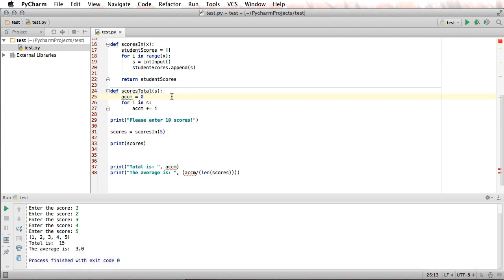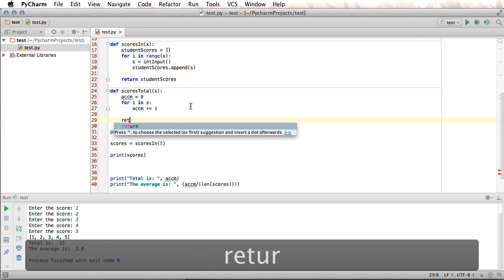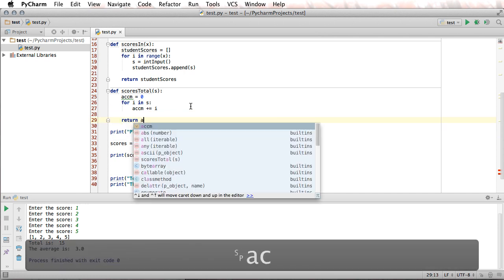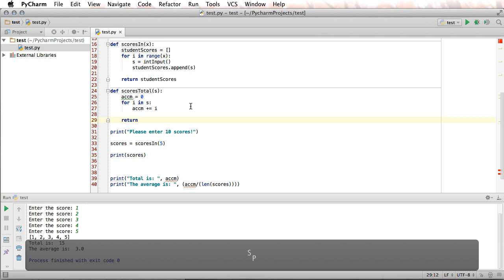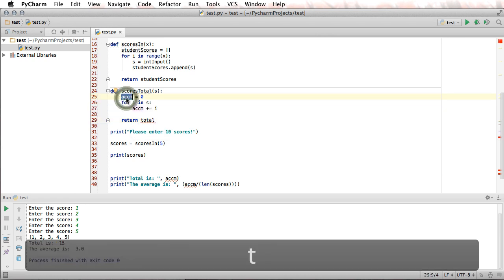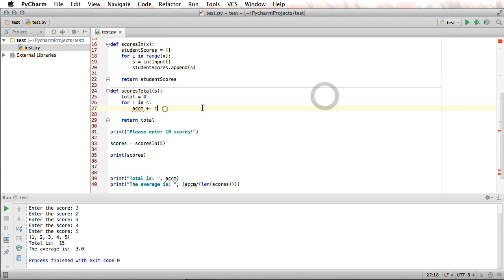So the accumulator is equal to 0 for some score in the list of scores. Add them together, and then again we will return, in this case, accumulator, right? Actually, I'm going to make it so it's easier to understand. Total, T-O-T-A-L, total. So we know that it's adding the totals, okay?